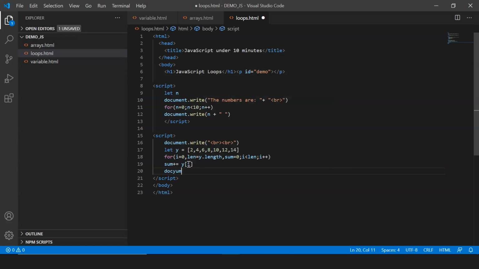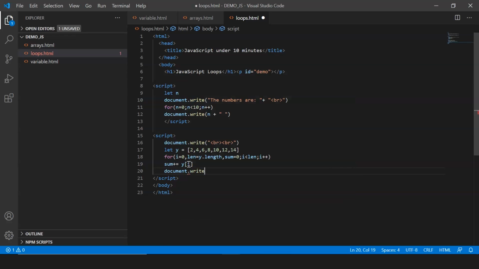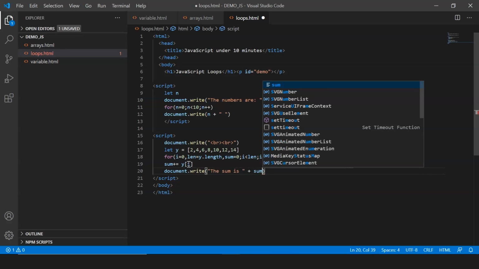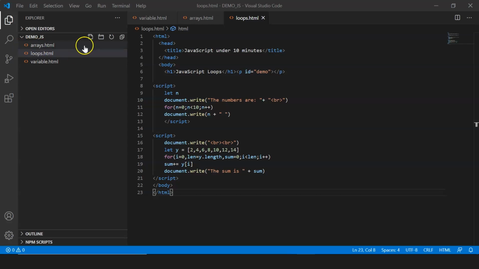So now let's say sum plus equals y of i, and then say document.write the sum is sum. Alright, so let's save and execute this. So here you can see that the sum 56 is being displayed. So this is how you make use of loops. You can also use the while loop. However, I'm not going to get into the details of it. I'm going to help you understand how functions in JavaScript work.